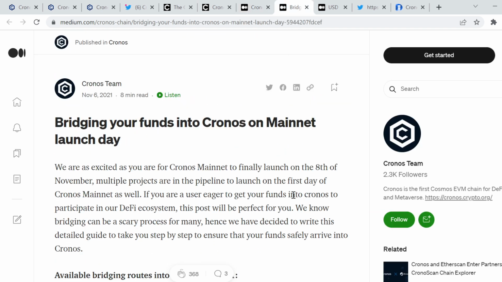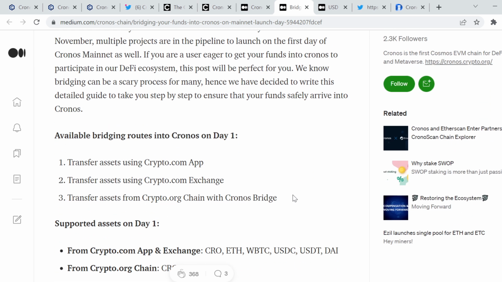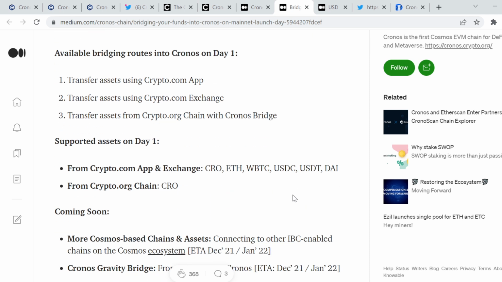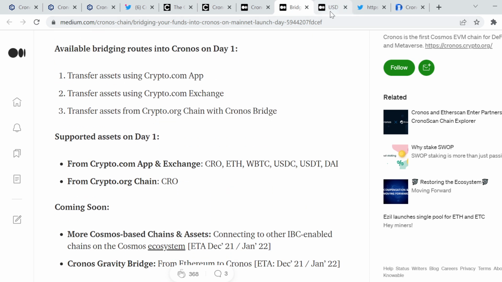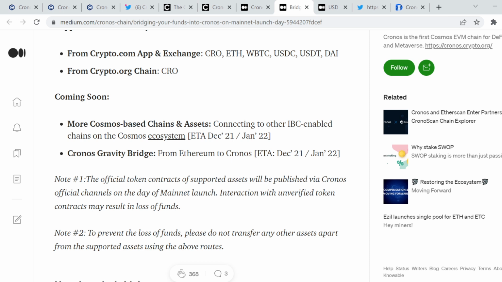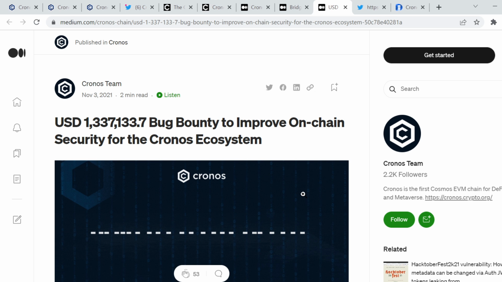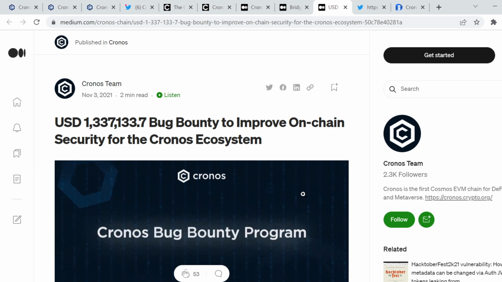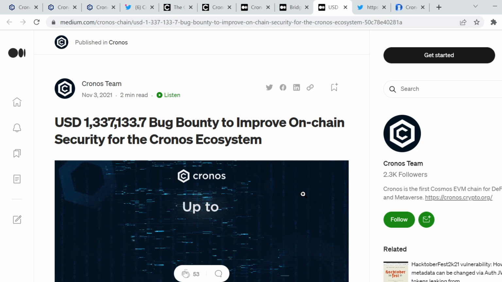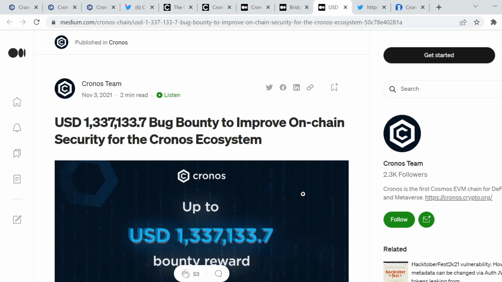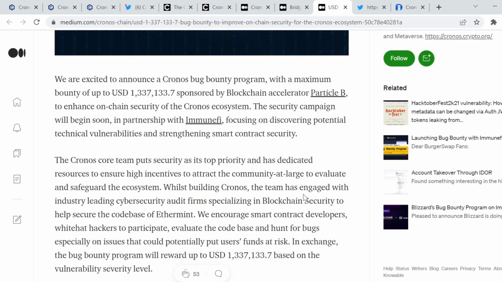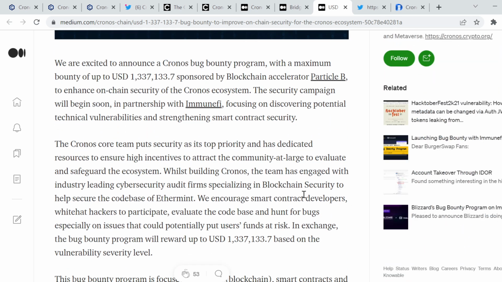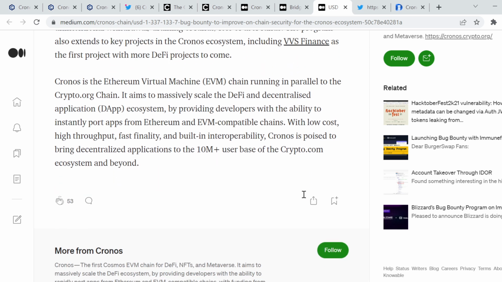Bridging your funds into Cronos on mainnet launch day as well. So there are that many opportunities and possibilities here that can happen. It's just incredible, all of the opportunities that are going to become available with this particular network. And the list just goes on and on, from a bug bounty to improve on-chain security for the Cronos ecosystem, to the investment that I believe is going to go into this in the future to make it bigger, better, faster, more available to the masses.